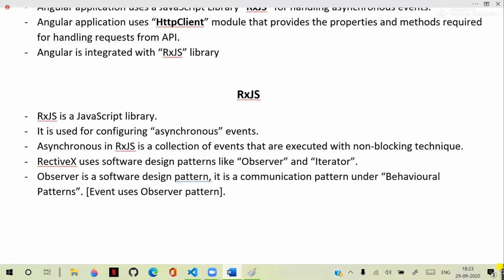Because RxJS uses this observer term very much, people generally think that this is one option in RxJS. But actually it is a general thing, not only in RxJS. Observer is a common thing in software design. The observer pattern is a communication pattern. It notifies the changes to the object, and it is usually used by events.